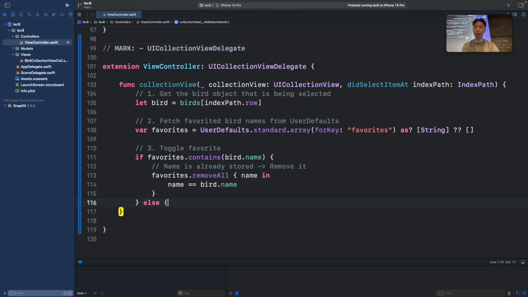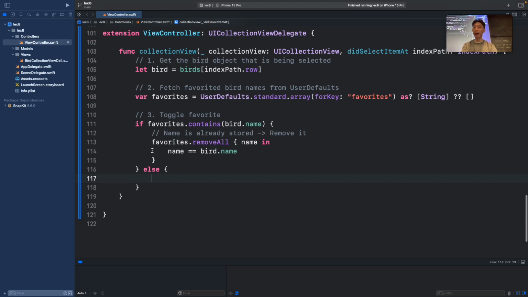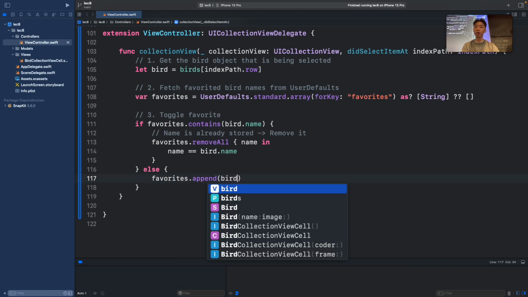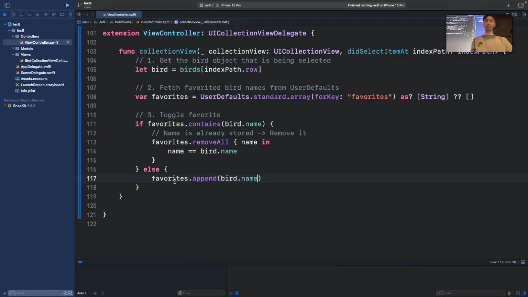But now I want to toggle it on, meaning that the favorites did not contain the bird yet. So what I'm going to do is say, okay, favorites is an array, right? So I can simply append the bird name to it. All right, before I move on, are there any questions?